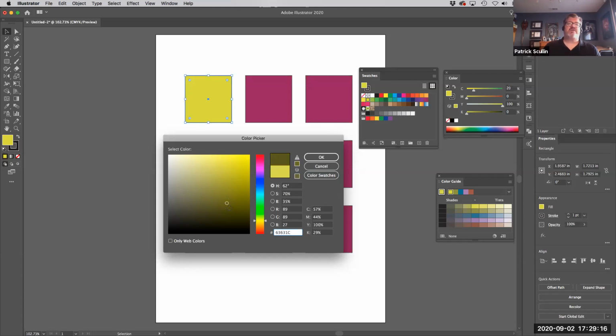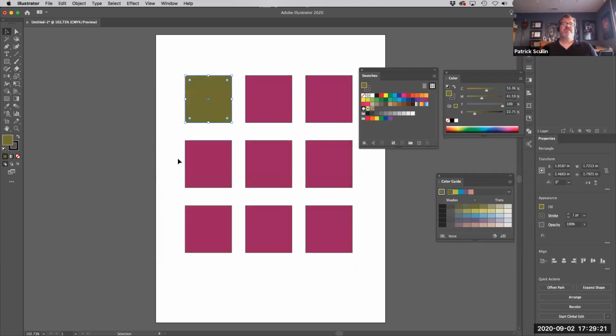But notice how when you drag that around, you're modifying the color swatch here, and if you click OK, that becomes the dominant color. So that's one way to make one of those custom colors.